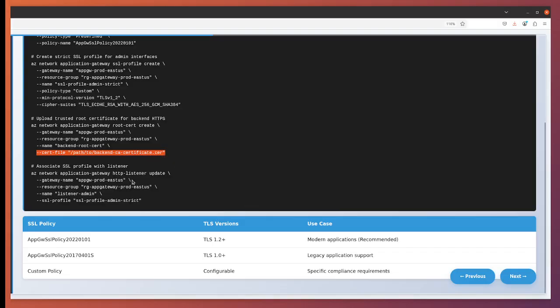The final command, az network application-gateway http-listener update, associates an SSL profile with a specific listener. SSL profile: SSLProfileAdminStrict, applies our strict security profile to the admin listener.